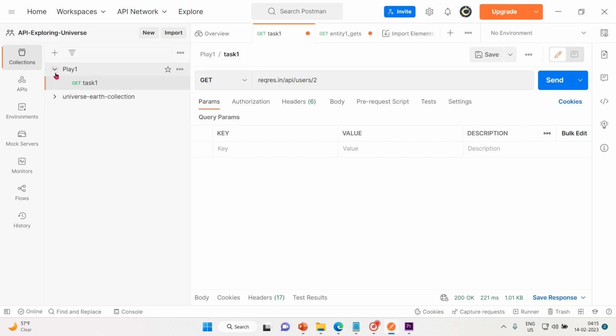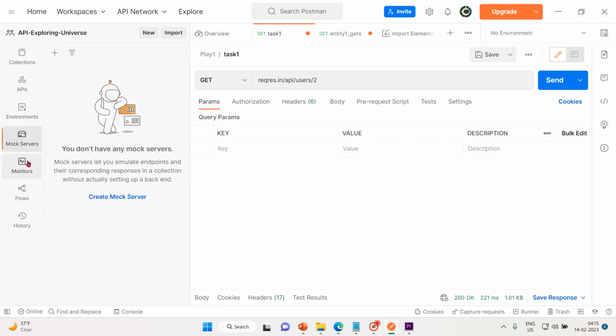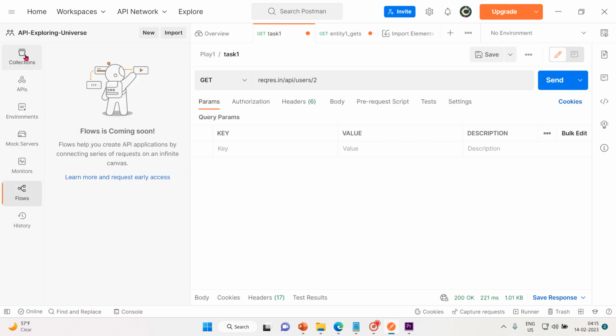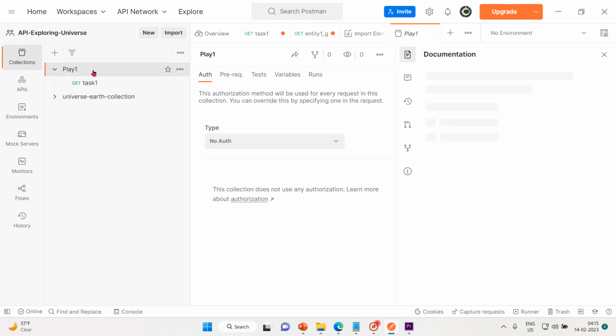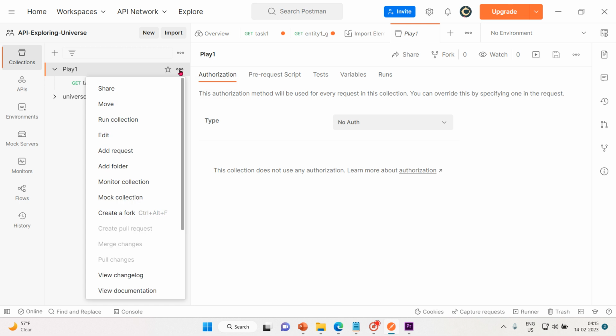So whichever we want to export, let me click on this, because this is one collection, this is another collection. This is the collection I want to export, so I have to select that collection. Or if I want to export requests, of course there are no requests, no environments, no mock servers, no monitors, no flows. That's okay. So let me click on the collections, and this is our collection. I want to export this one, so I'll click on this more actions icon, and then I'll scroll down a bit.